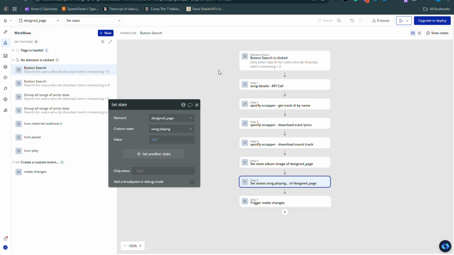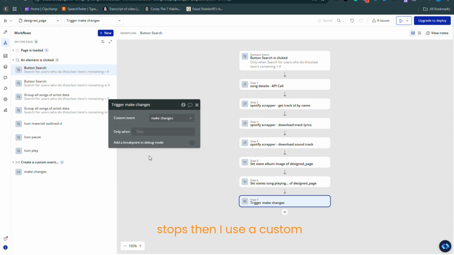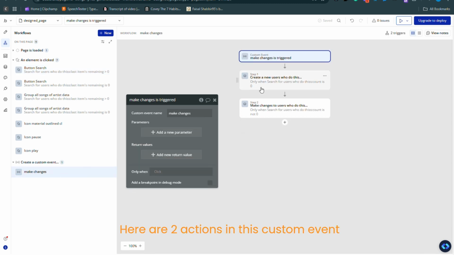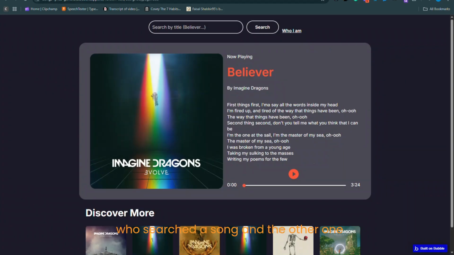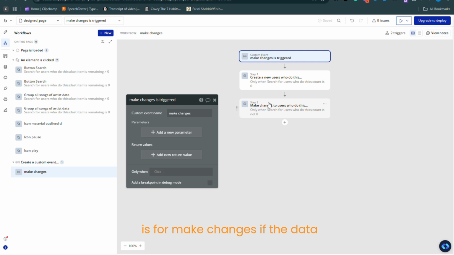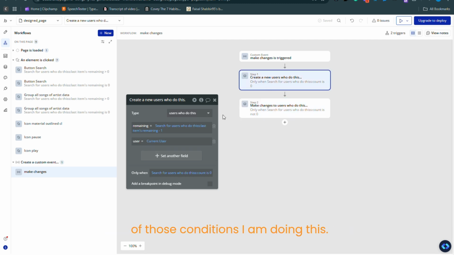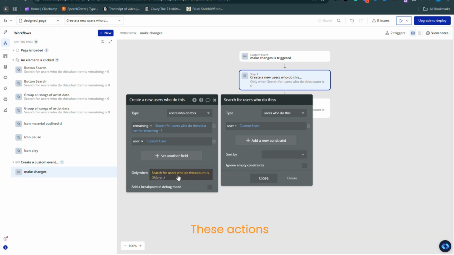That's why when someone searches any song, their audio playing stops. Then I use a custom event trigger, make changes, and let me go to this custom event. Here are two actions in this custom event: one only for storing the data of the user who searched a song, and the other one is for making changes if the data of the user is already in the database. Here are some conditions, and on the basis of those conditions I am doing these actions.